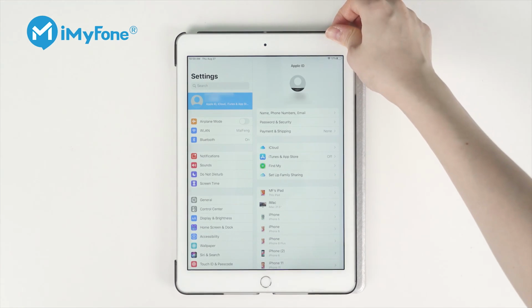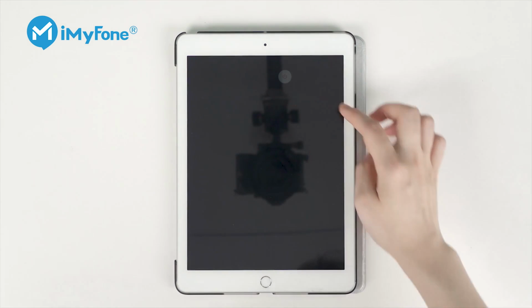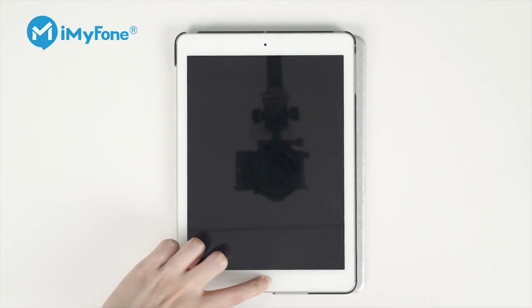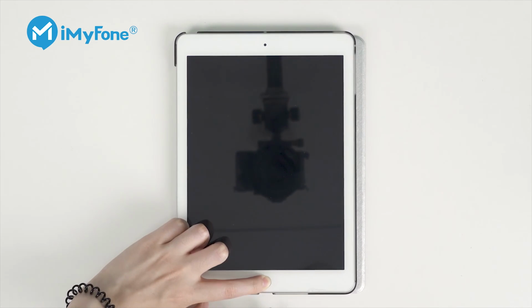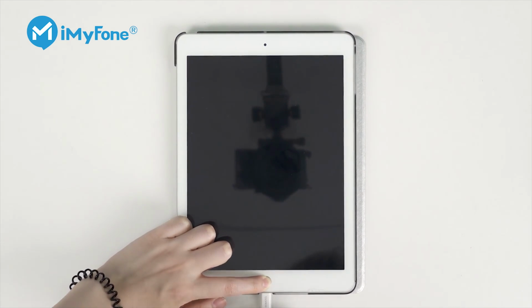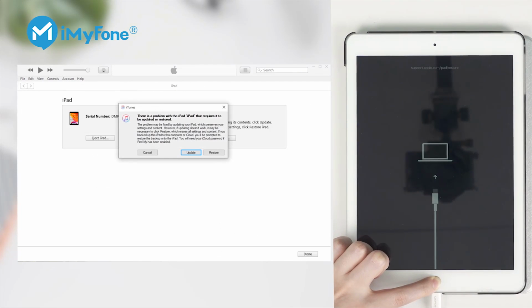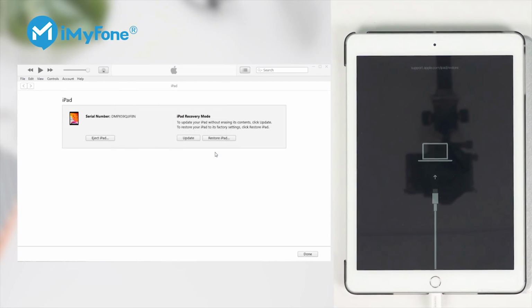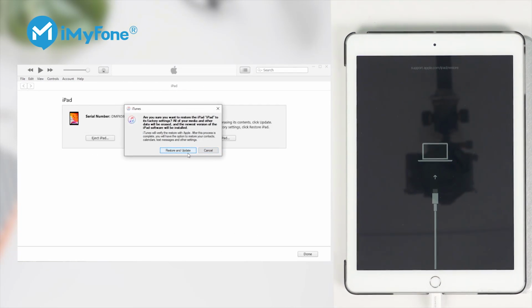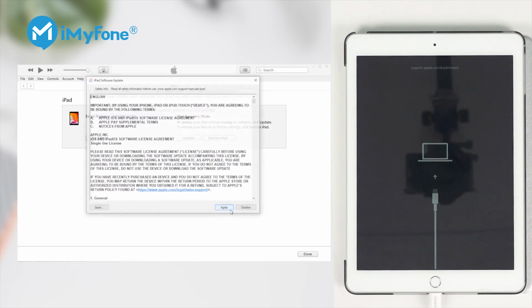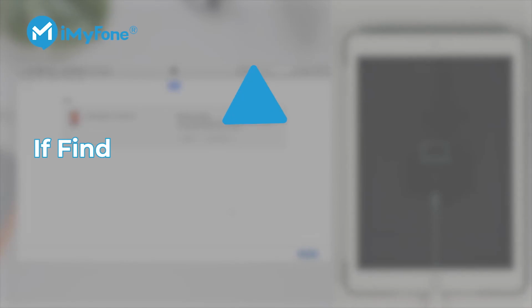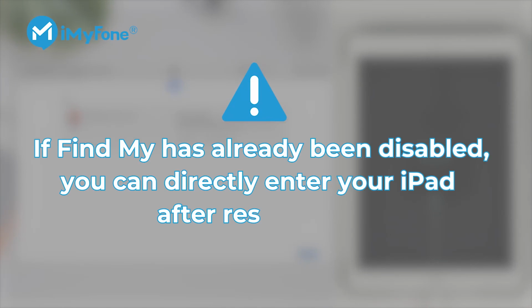Turn off your device. Hold down the home button. Make sure to keep holding the home button until you see the recovery mode screen. Connect your device to the computer. Now you can see the option to update or restore your device in iTunes. Click Restore. And after this process is done, iTunes will download and install the latest version of iPadOS on your device. By the way, if Find My has already been disabled, you can directly enter your iPad after resetting it.